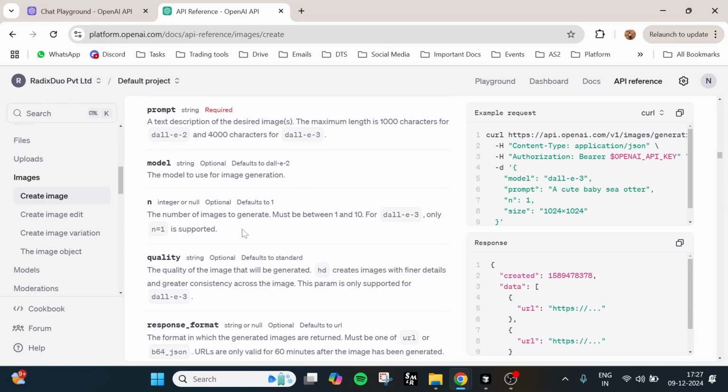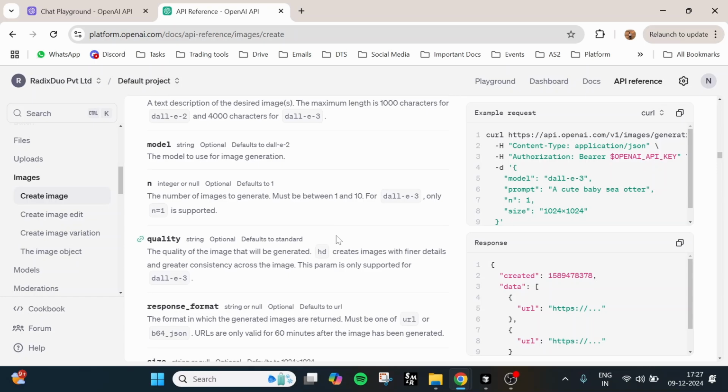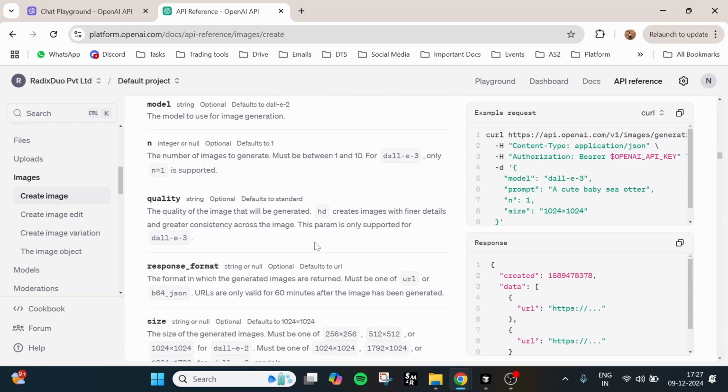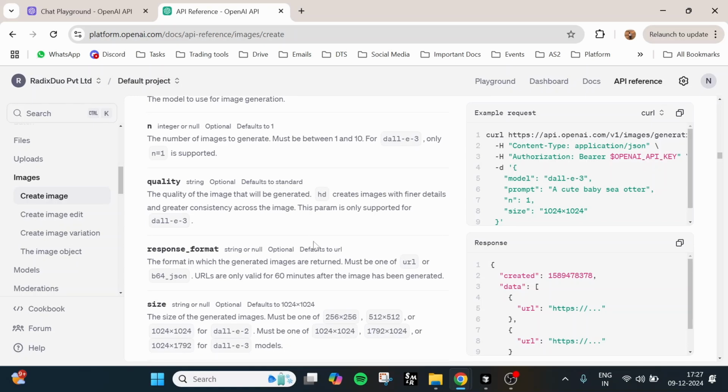N is actually the number of images to generate. So with DALL-E 2, you can ask to generate multiple images, between 1 and 10. DALL-E 3 only allows 1. For my particular use case, 1 is actually all I needed, so that's totally fine. DALL-E 3 also allows you to specify the quality. Your options here are standard and HD. So the default is standard.